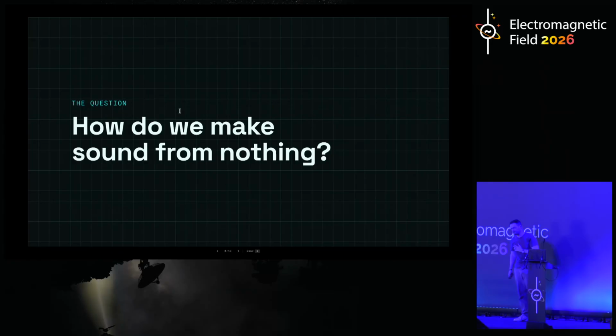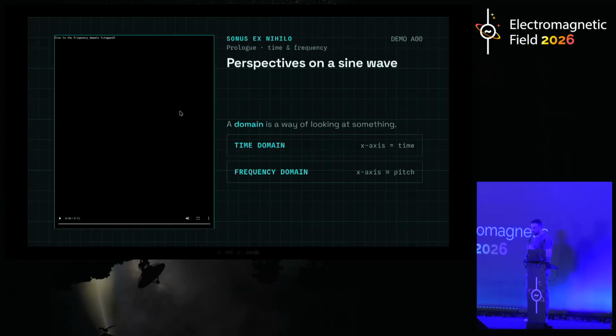So how do we make sound from nothing? It starts with a sine wave. A sine wave is one of the simplest types of sounds. There are two ways to look at this. You'll see in the video. On the top, we'll have a time domain view, they call it, and on the bottom, a frequency domain. A sine is a pure tone at a single frequency, so you'll see a single spike on the bottom. And on the top, you'll see a familiar wavy shape.